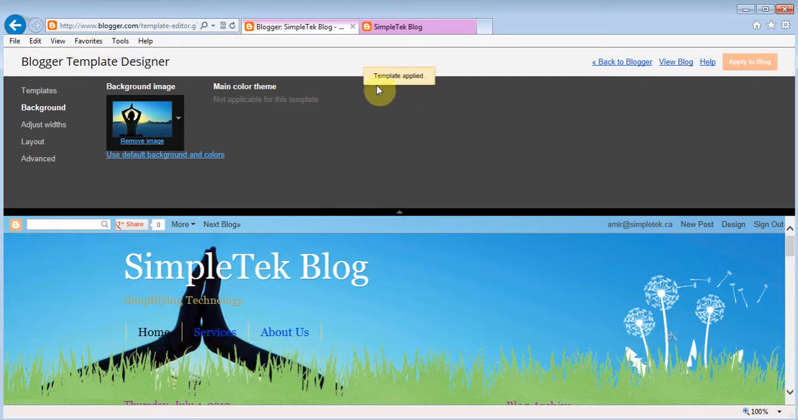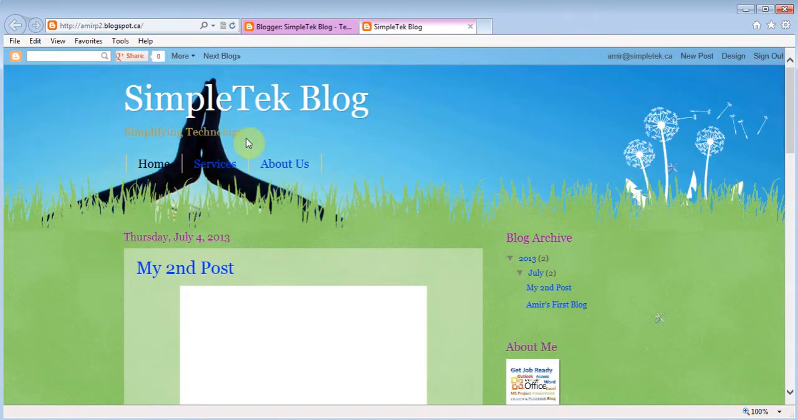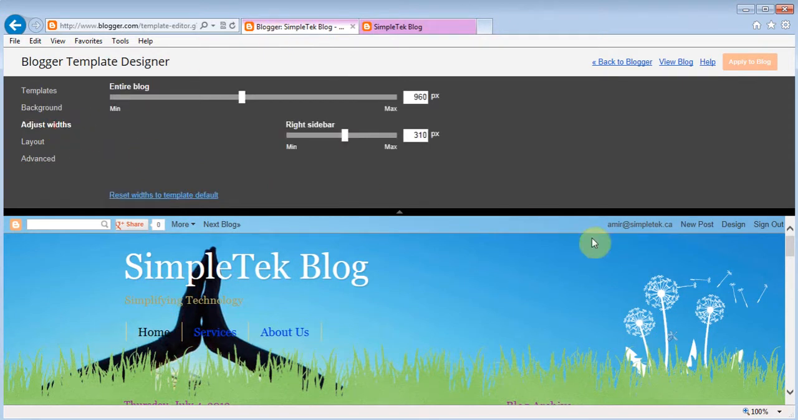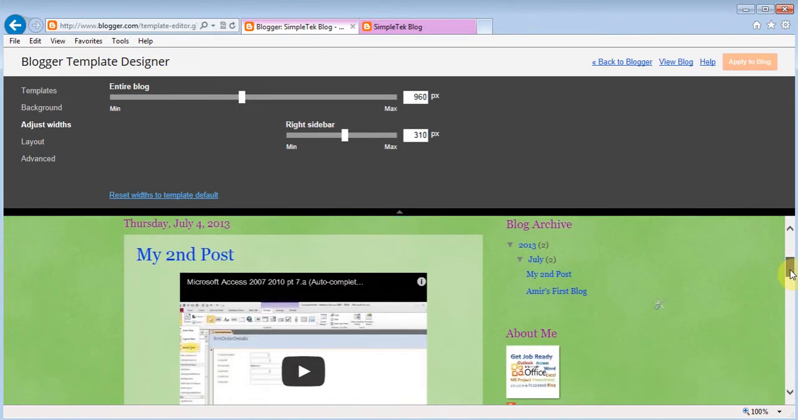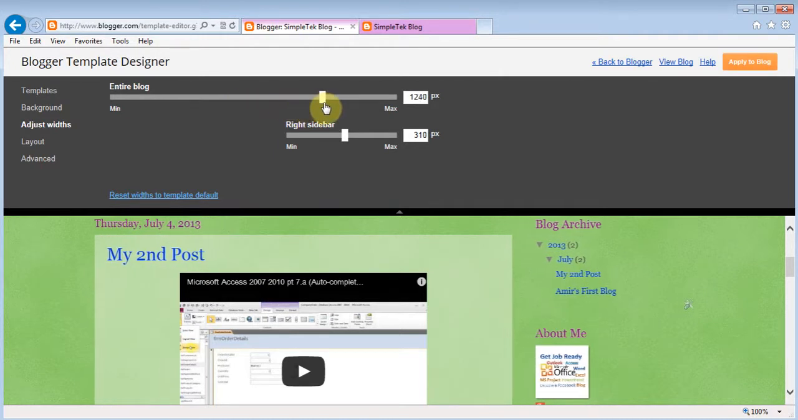And so that's when it says tablet applied. If I come to my blog and I refresh it, now the changes have happened. Okay, so some more things to change. Adjust width. So right now I'm just going to scroll down on the bottom part. You see I can see the changes. My width of my blog is too narrow, so I can just choose this and I can increase it. And you see it's starting to increase on the bottom.